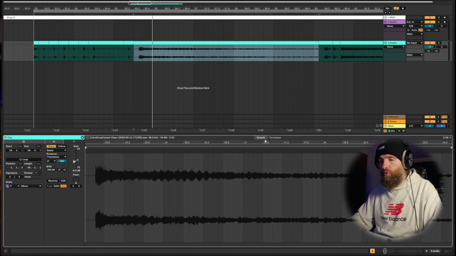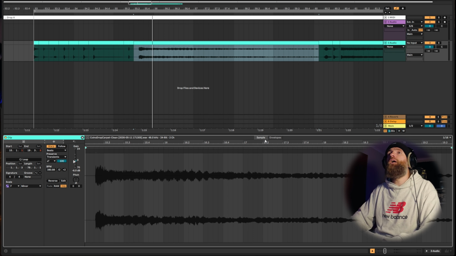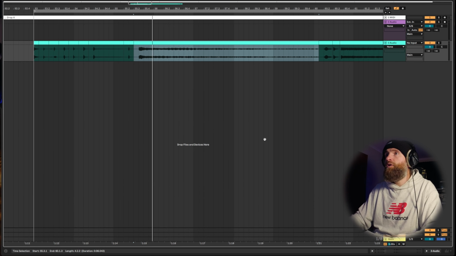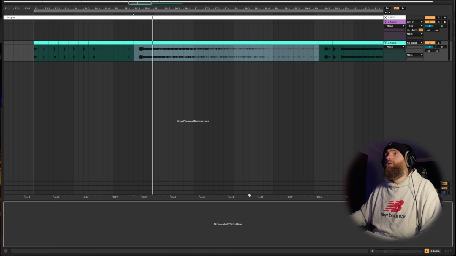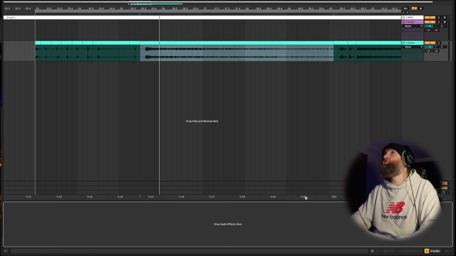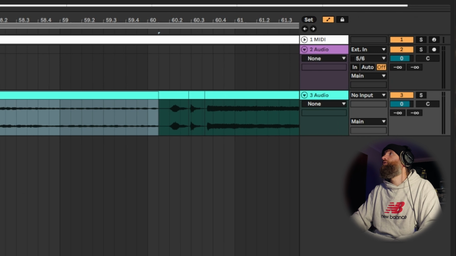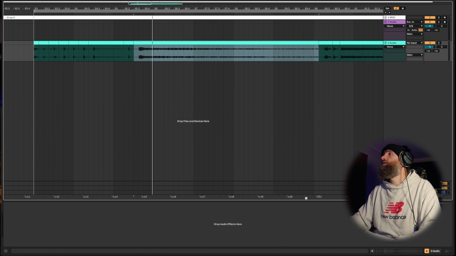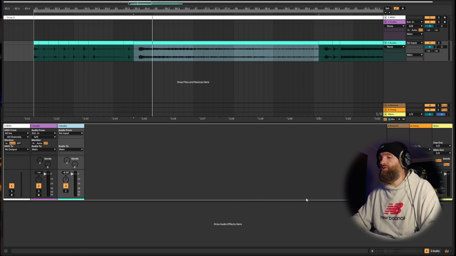So L for Control Alt, and then L is for your launch panel. So that's where you have your clips and your audio whatevers. So to get rid of that or bring it back, Control Alt L. Control Alt I is your inputs and outputs. M is your mixer. Control Alt M. That's one of my favorites. Control Alt B is your browser.